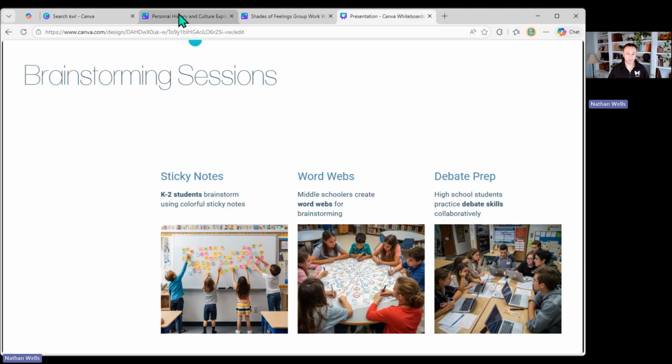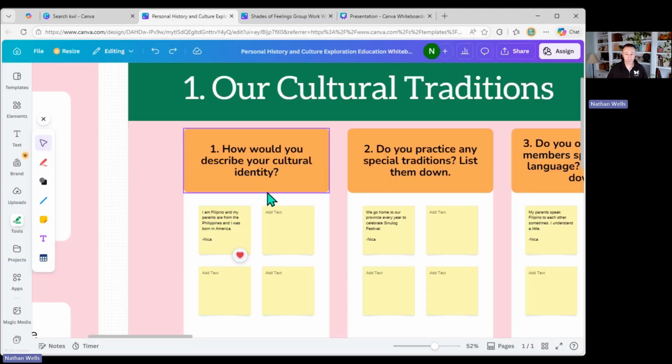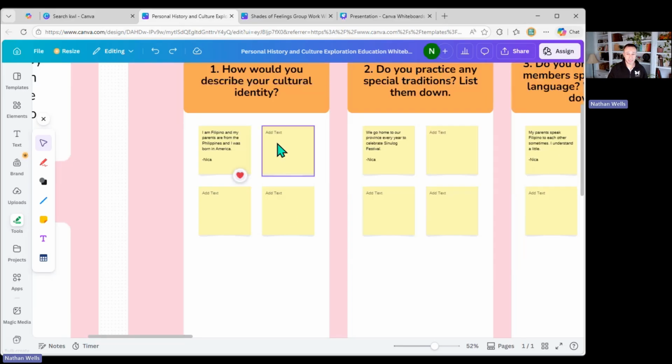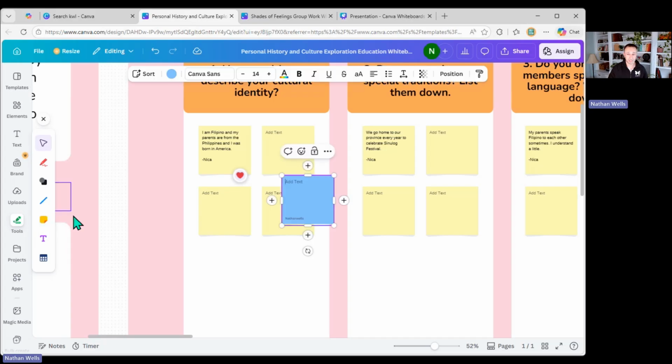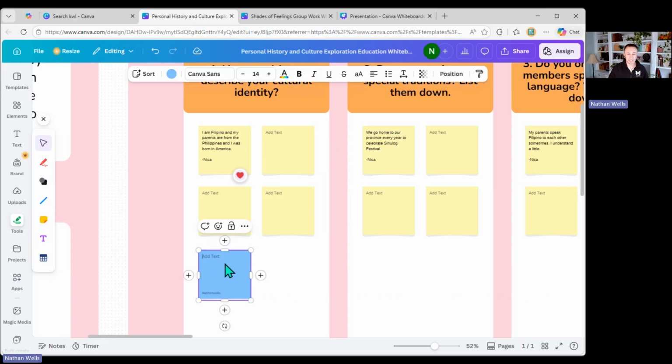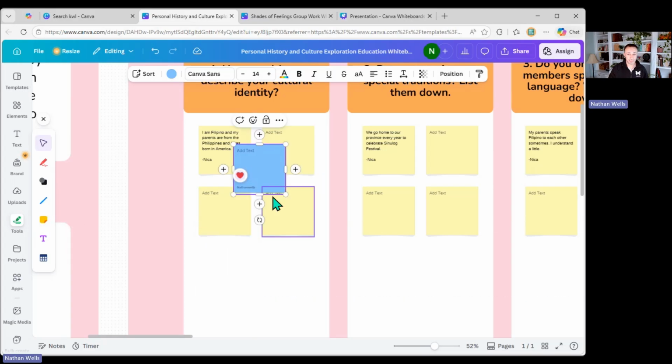So that could also be a different way to use the cultural traditions one, is they add the ideas and things that they've learned on there. And again, I would encourage different colors, so that way it's a little bit engaging and also gets kids using different things, and they can just place them everywhere.